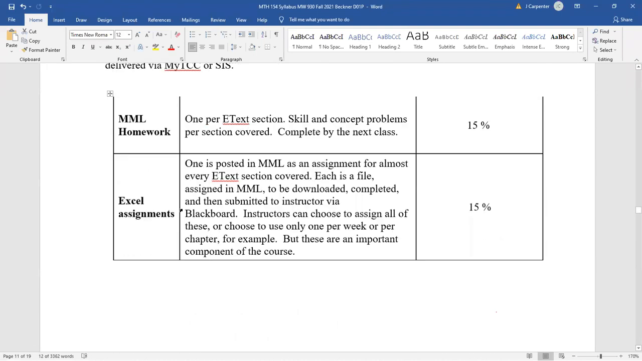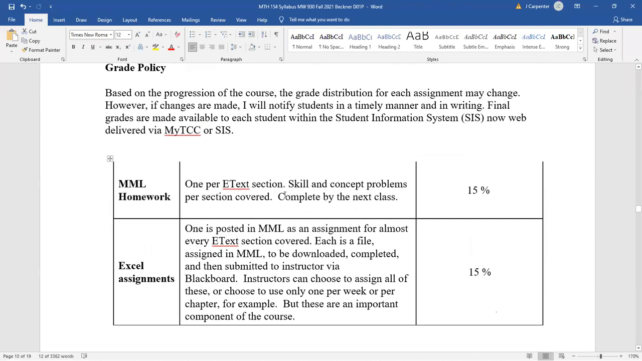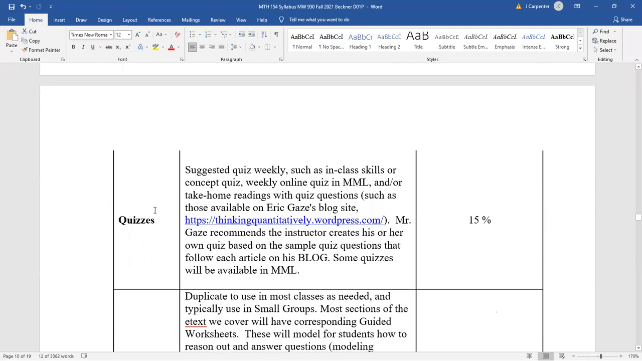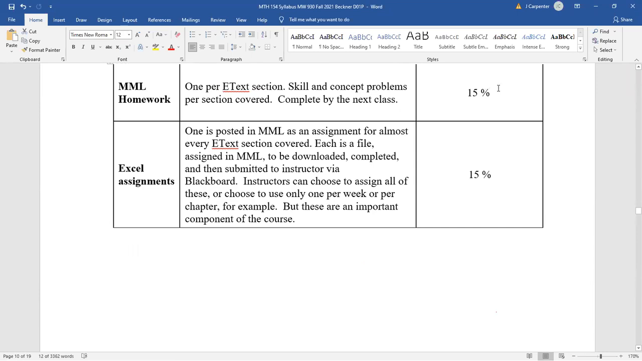So let's look at these slower. The first 3 things: Mymathlab homeworks, Excel homeworks, and quizzes. I'm sorry, this isn't all on the same screen. I can't change it, unfortunately. They're all 15% each. So these are all weighted, and you're going to hear me use that word a lot in chapter 2. Those are all weighted the same.